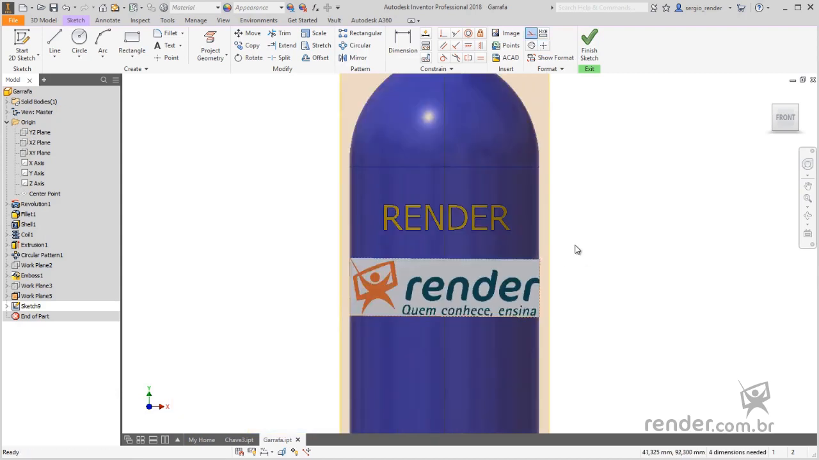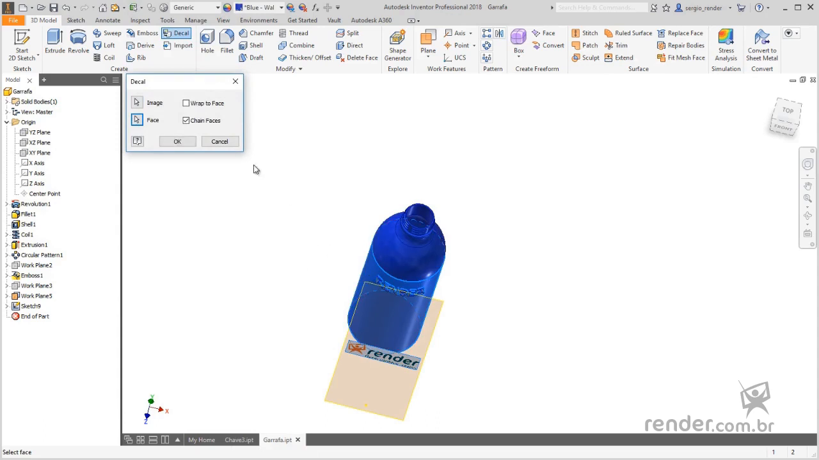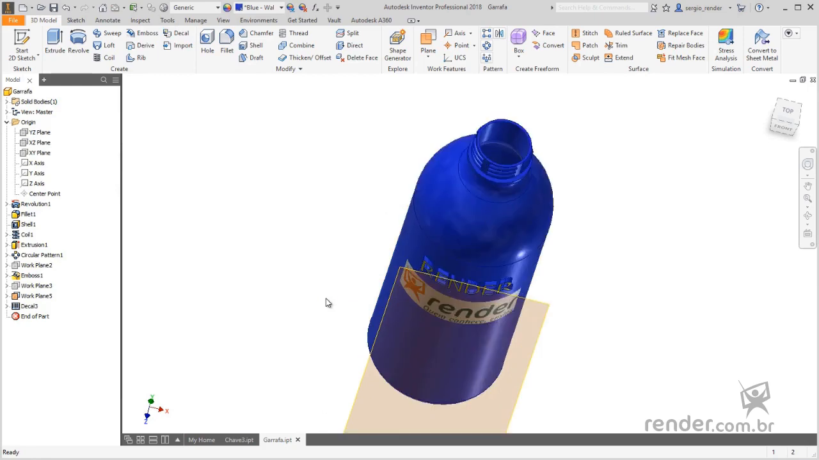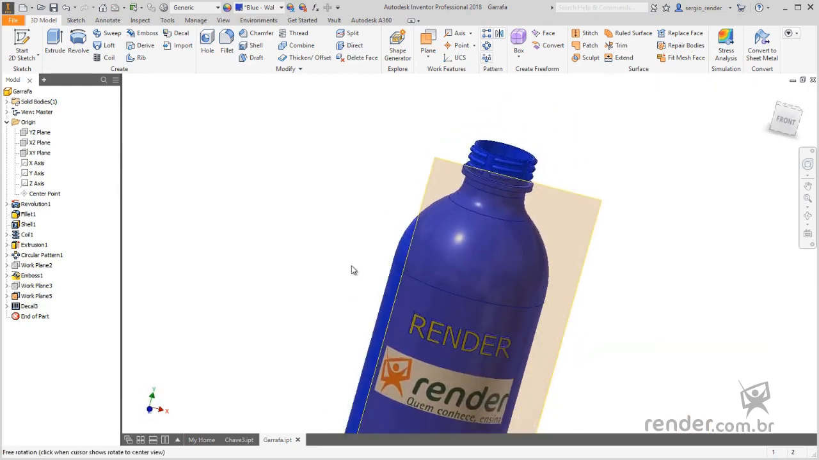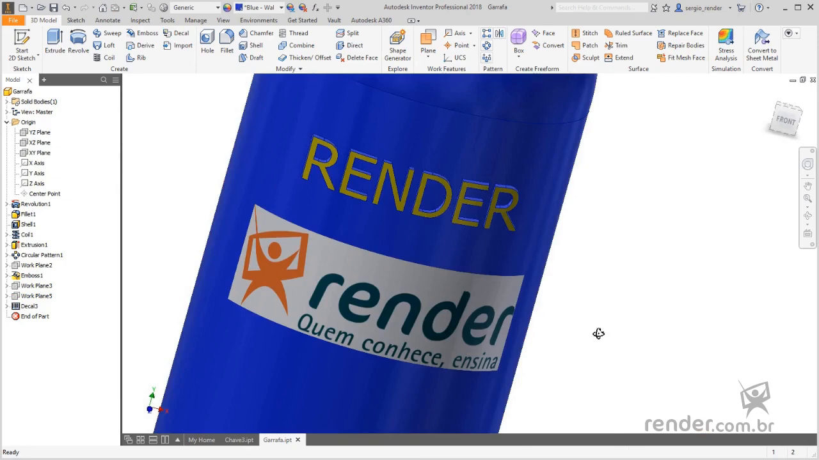We finish the sketch and activate the Decal command. We select the image and face, keep the options shown enabled and confirm the command. See that the image has been adhered to the model, maintaining its quality and correct ratio.